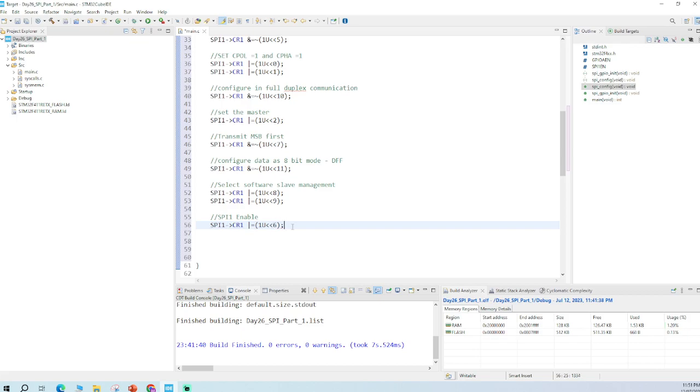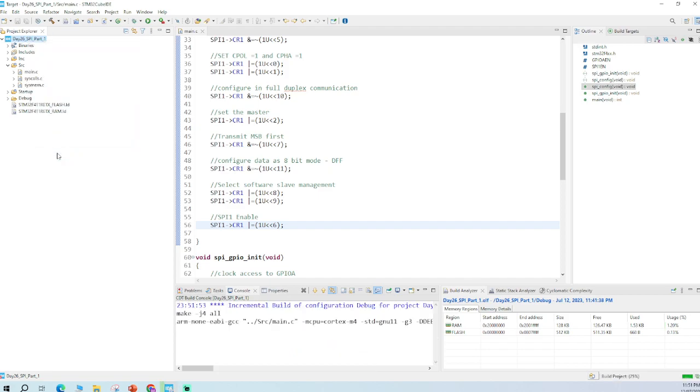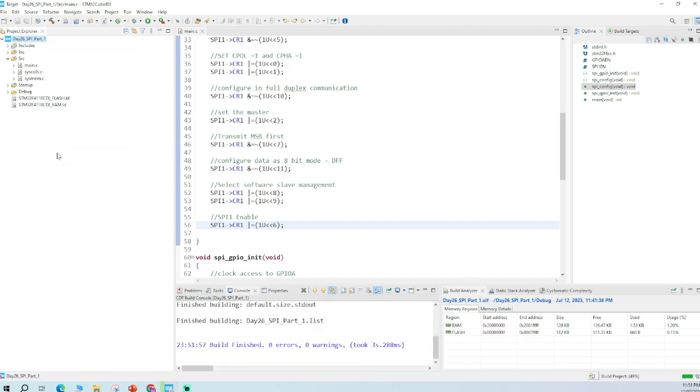So we have configured all the necessary pins that we need. That's well and good. So save and do a right click and check for any errors at this stage. 0 errors, 0 warnings, that's really good.